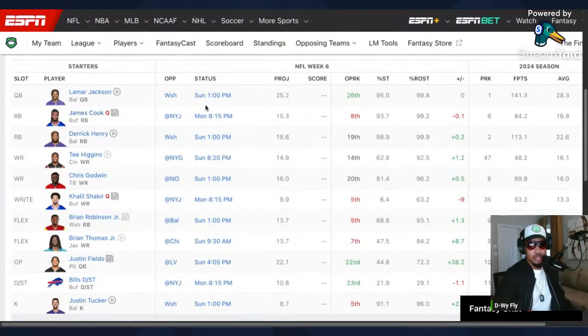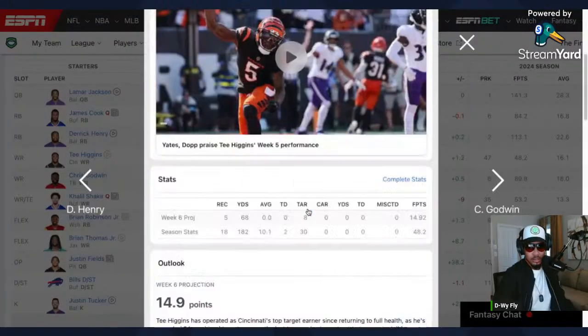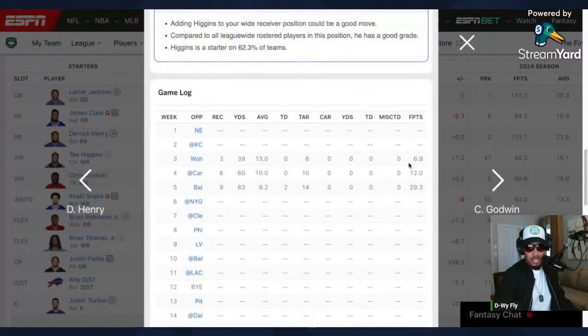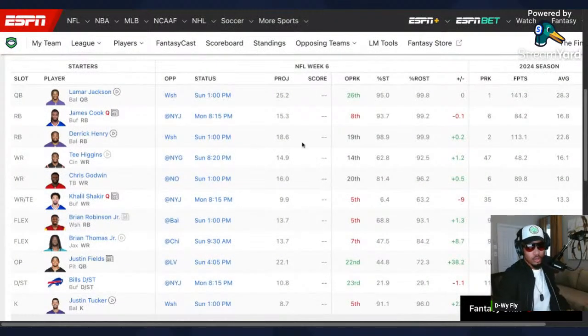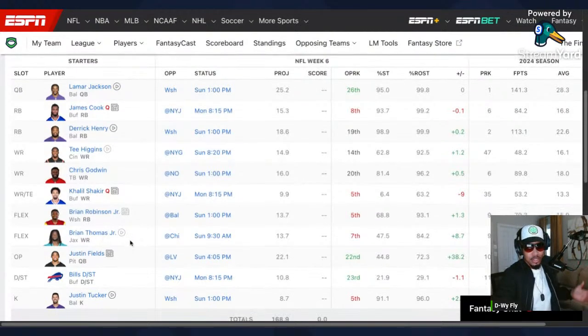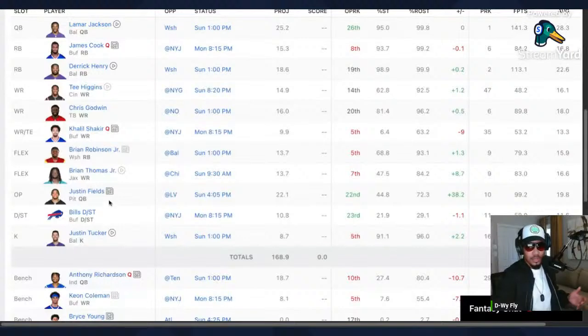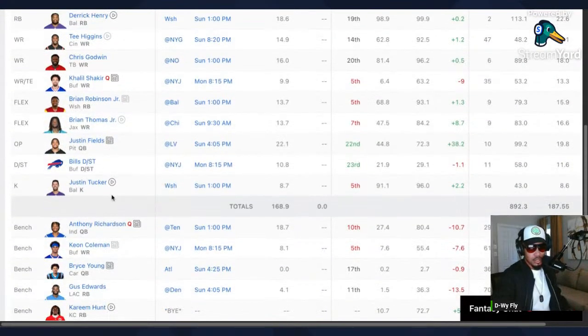Lamar, James Cook has been great. Derrick Henry is doing Derrick Henry things. T. Higgins, he's coming along, right? He had a big game last game. Yeah, he just got back from injury the past 2 or 3 weeks. Chris Godwin's been doing Chris Godwin things. Khalil Shakur has been solid. Brian Robinson's a top 10 running back. Brian Thomas is a beast. Justin Fields, he's doing his thing, man.